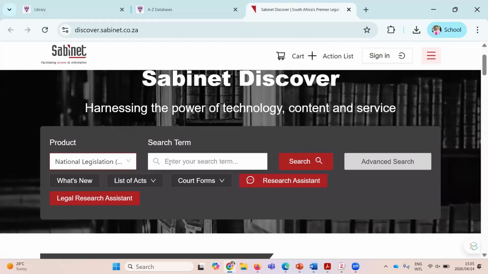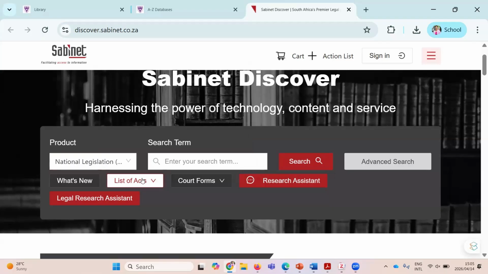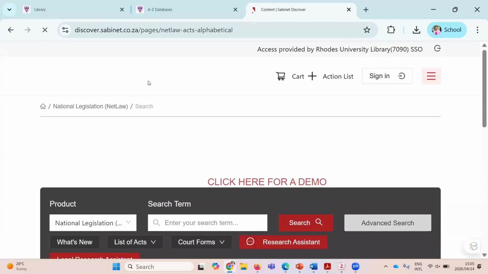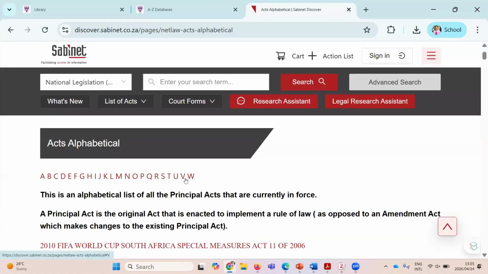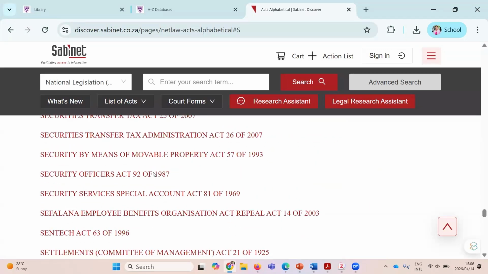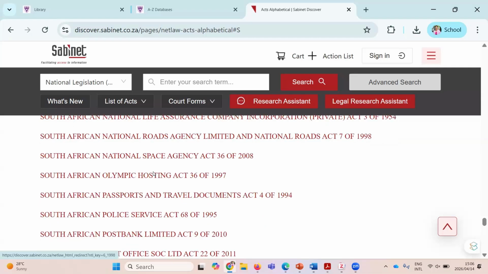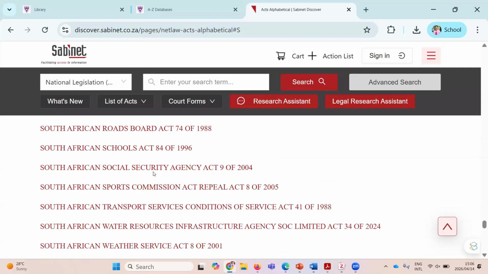With this platform, you also have the option to explore what's new, but you can also browse the list of acts, either in alphabetical or in chronological order. Once you click on list of acts, if you select the alphabetical order, you'll see a number of letters at the top there. If, for example, the specific act that you want to access is the South African Schools Act, I'll just click on the letter S. There's a number of acts that start with the letter S. Just going to see if I can find the South African Schools Act. M, N, O, P, Q, R, S. There we go. South African Schools Act 84 of 1996.